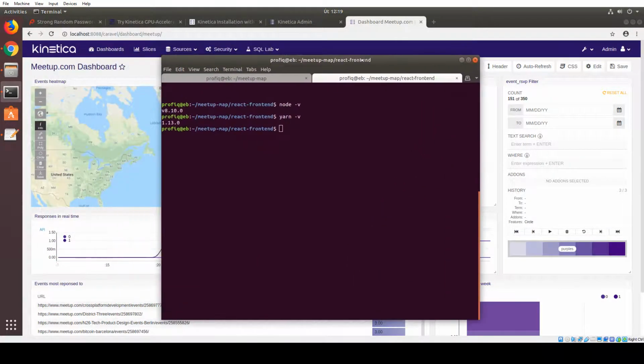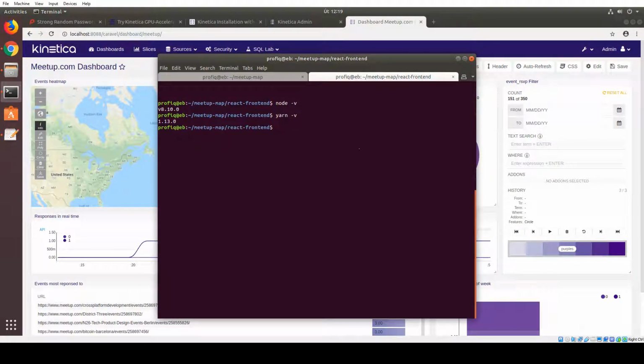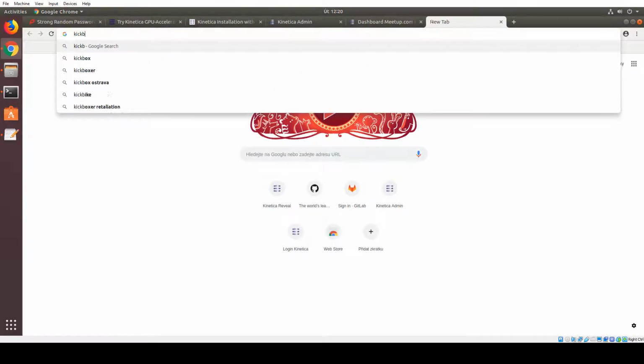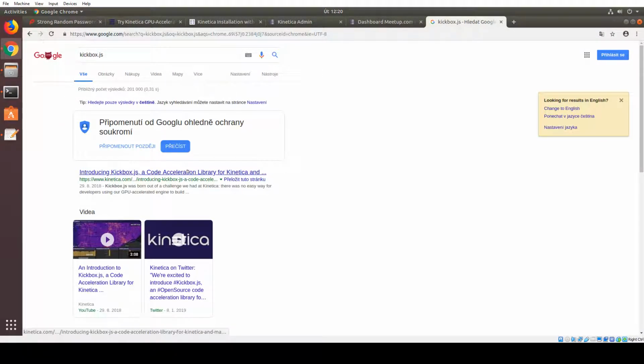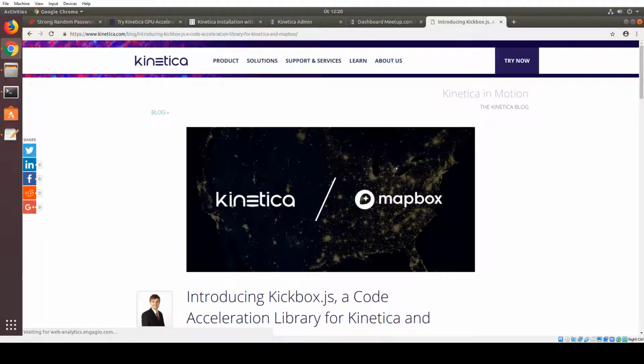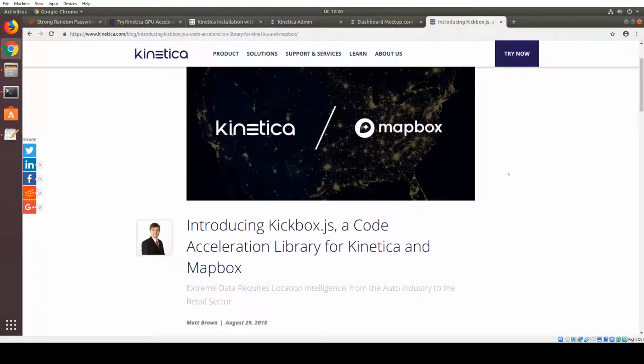The next one is our own application. Our application is written in JavaScript and React, and in here we are connecting to the Kinetica API and consuming the data. We are using a library called Kickbox.js, which is also from Kinetica, and it's a library which helps you easily use the Kinetica Web Map Service, which is for generating the map overlays. Kickbox also integrates the Mapbox API, which provides you with great map backgrounds.